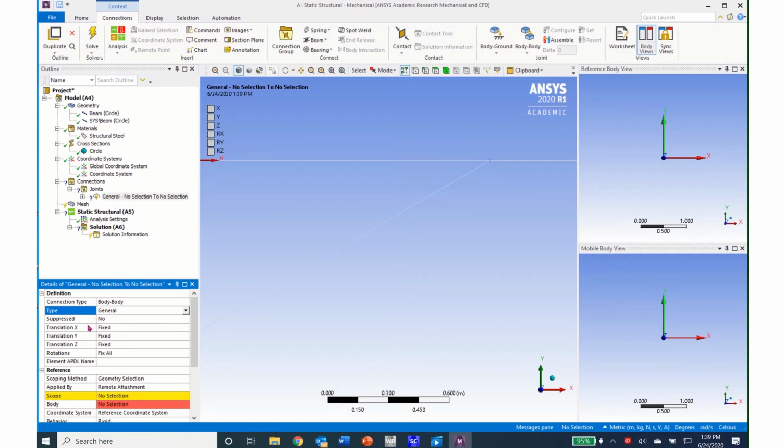And now I'm going to leave the X, Y, and Z as fixed. This implies that the beams will be fixed together at that point. But instead of fixing the rotations as well, I'm going to click on the fix all, and then click again to free rotation in the Z along the Z axis.